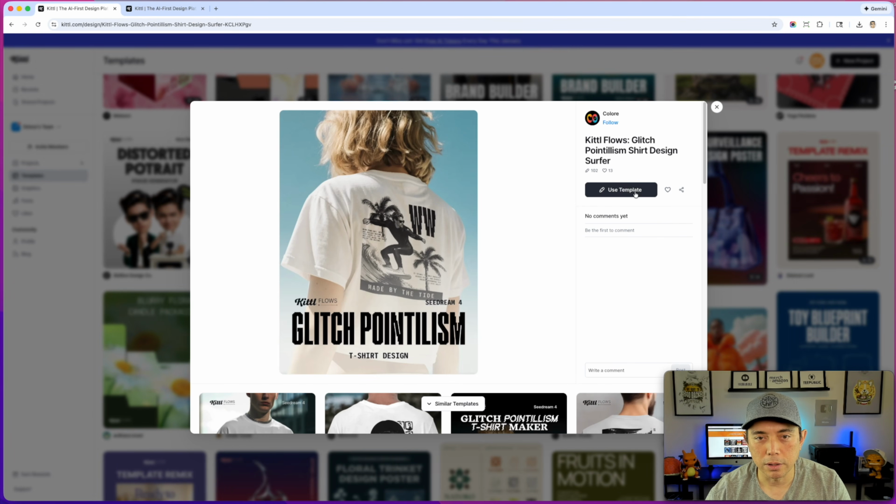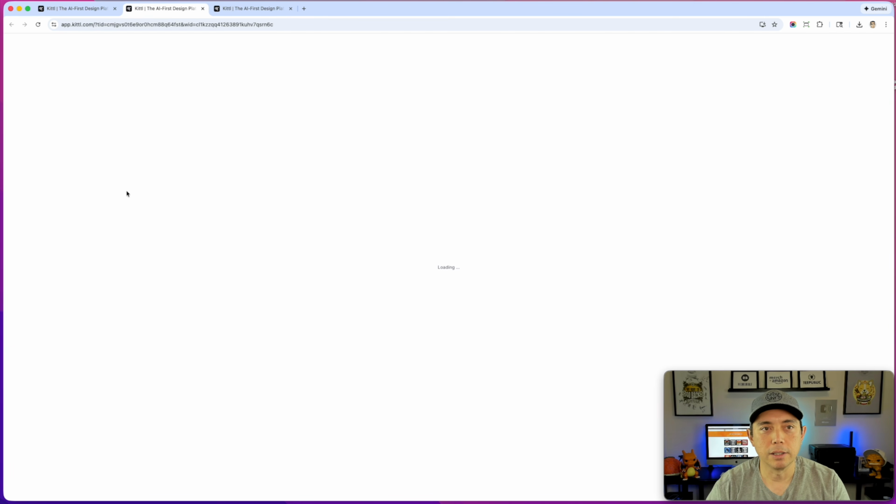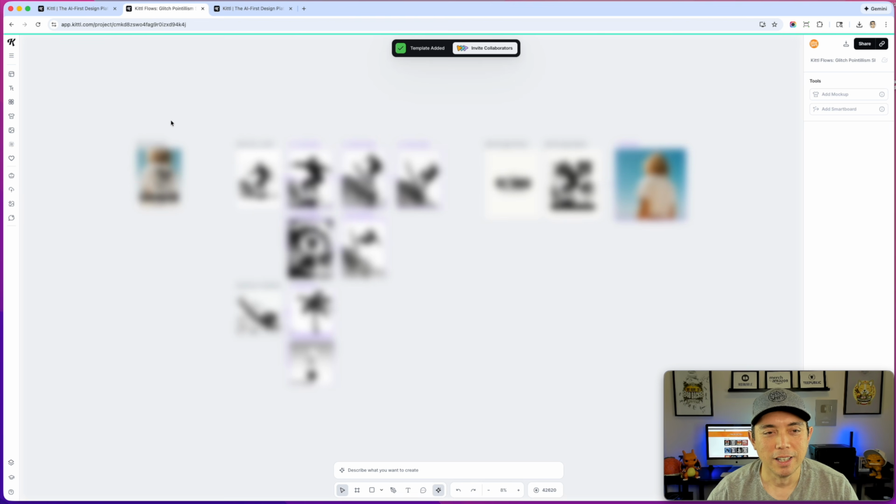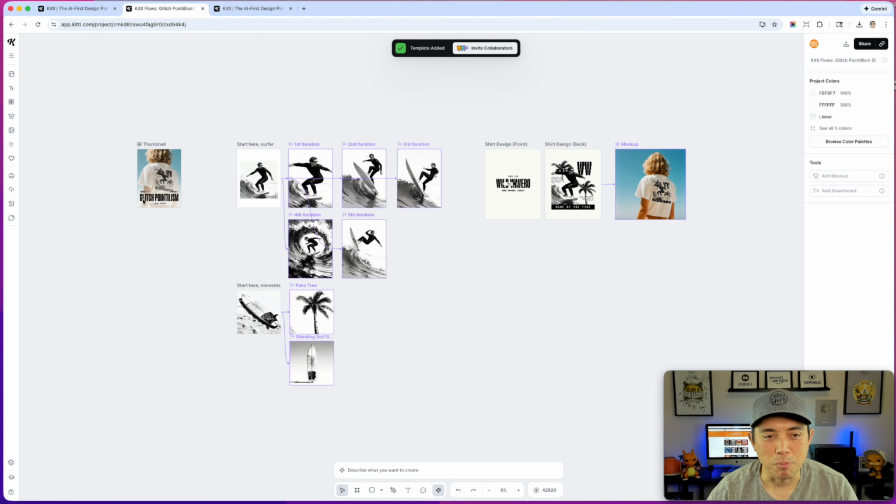It'll go to here, and I can just use this template. So I'm going to use it like this, and then it's going to open up, and it's not just one template. It's going to be a whole flow of stuff. So you'll see what I mean. Check it out. It already has the mockup in here.